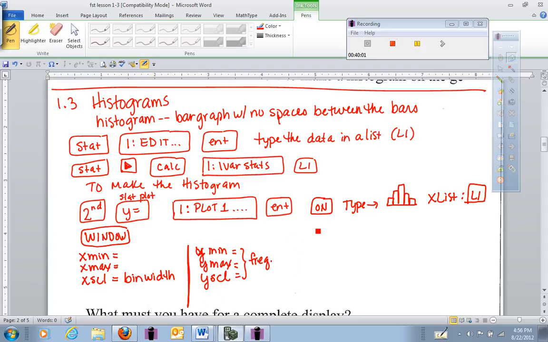After you get your window set up, you should be able to just do the graph button. And then if you want to see what you just did, you do the trace button. That'll help you see the frequencies and how tall each of the bars is. All right? So that might help you remember what to do. It's a little tricky when you're first working with stat plots.